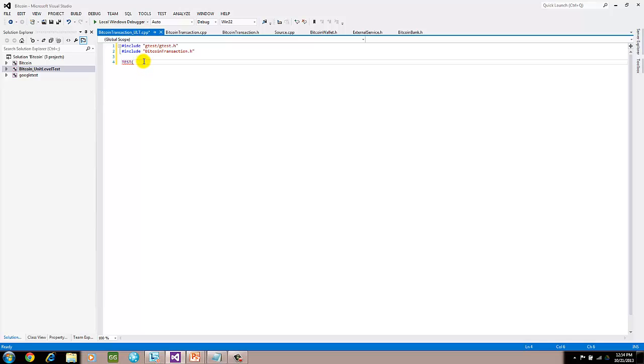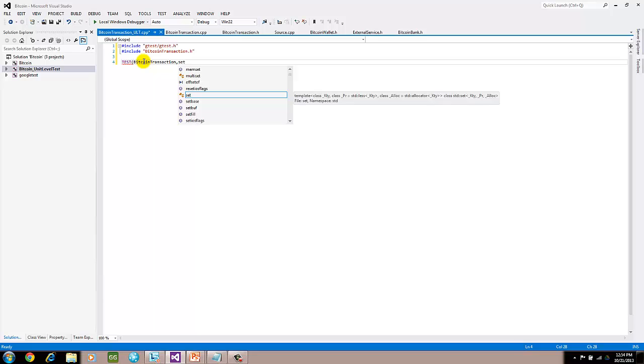The first one I'm going to write here is Bitcoin transaction as the test case name, and the test I want to write is set, and then I'm going to say good values.